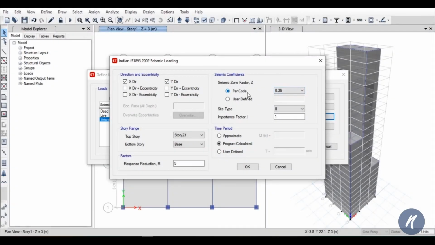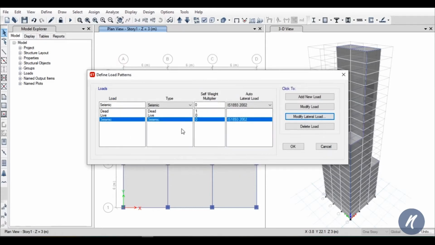So as per the code, we will enter the value 0.1 seismic zone factor. The site type is set to 2 and importance factor will remain 1. The response reduction factor, as you have seen in the code, the value will be 3 for Bangalore. Now click on OK. So we have defined the load pattern seismic. Now again click on OK.